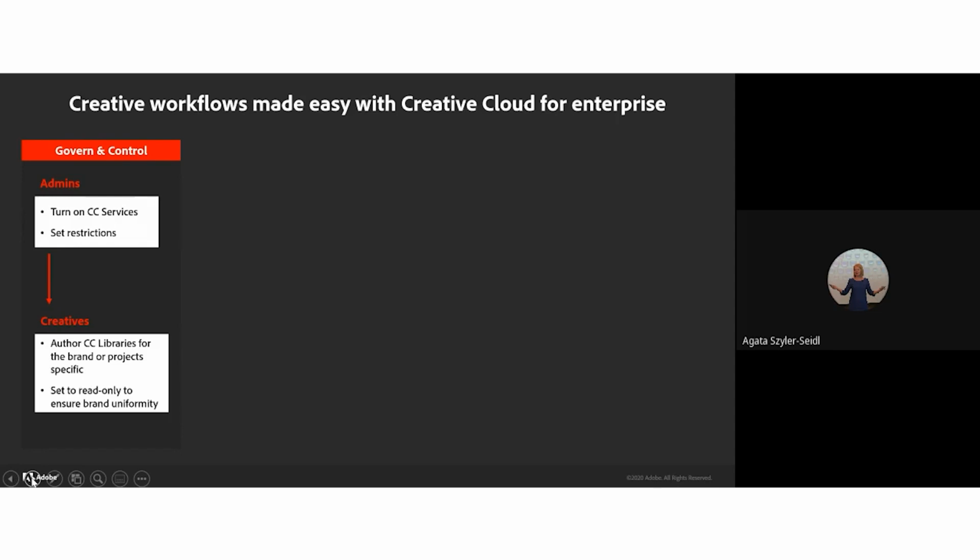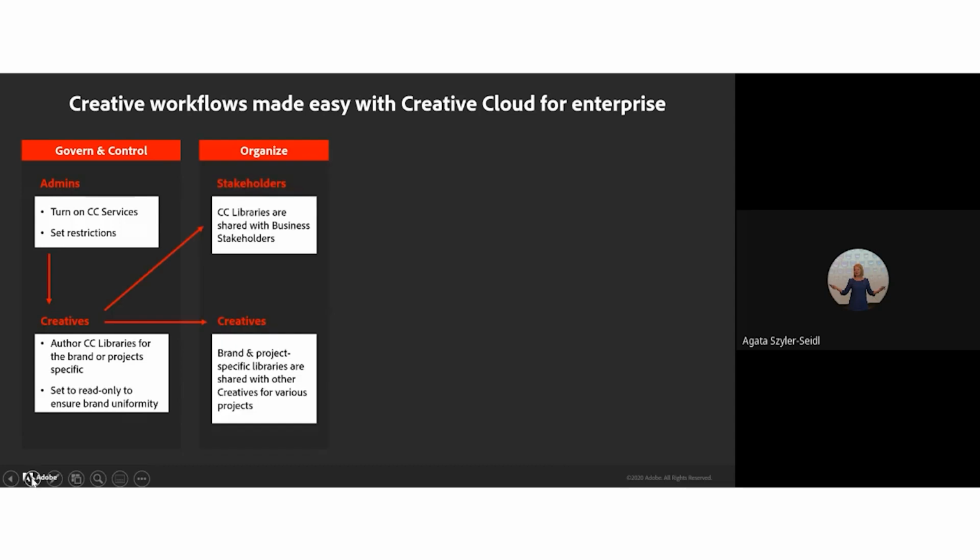Once this is done, creatives can basically maneuver and alter Creative Cloud libraries for the brand or project specifics, as was mentioned and shown in the previous slide in this browser-based folder. And then, as a creative, you can also set read-only to ensure that everything is unified and consistent with your brand.